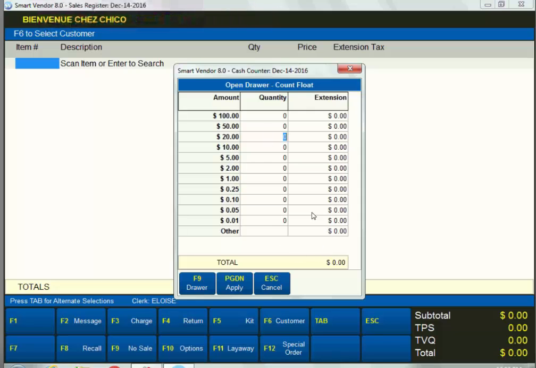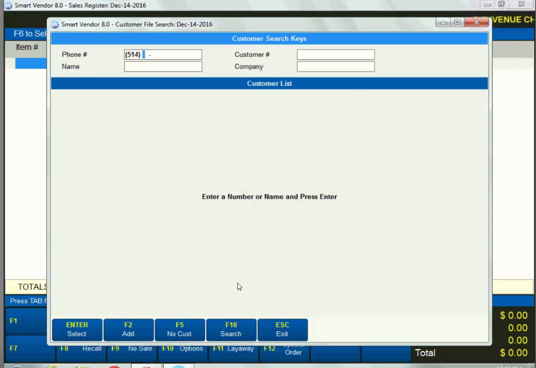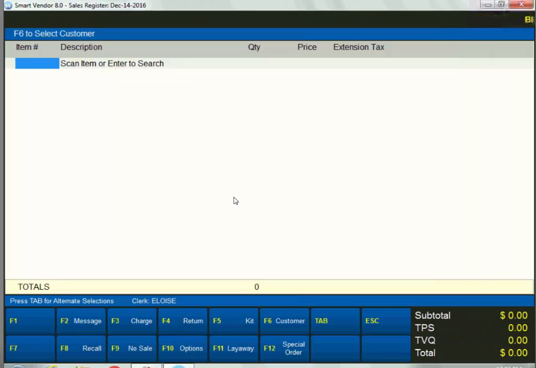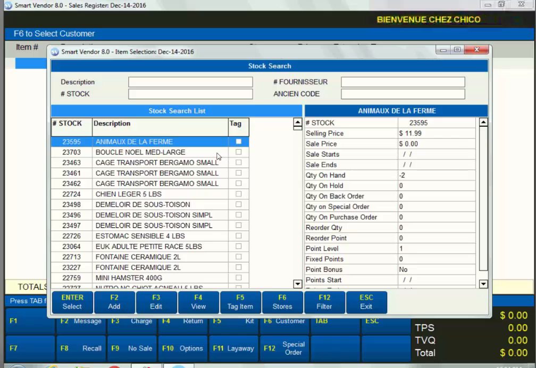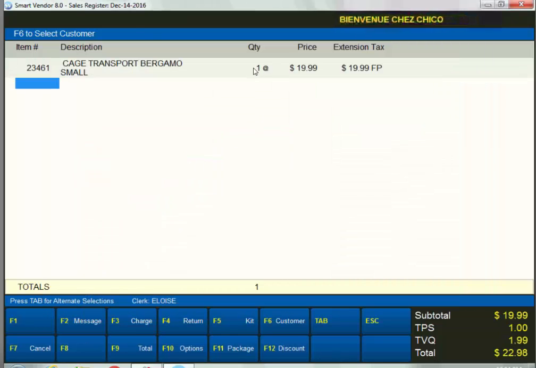I'm going to simplify that by putting just a few values here. Let's pretend we have $150. I'm going to save that by clicking page down, apply, and I'm going to do one transaction just so we have at least one sale to be able to count something. So it doesn't matter here.